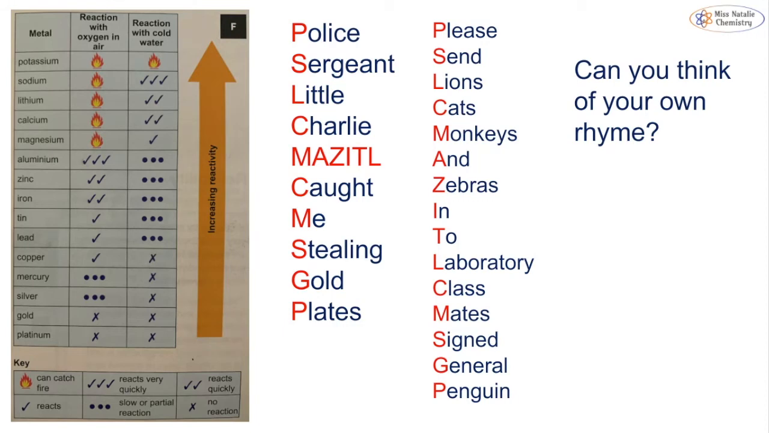We've got Police Sergeant Little Charlie Mazittle, as if that's the surname, caught me stealing gold plates. So we can see P, potassium, S, sodium, L, lithium, and so on and so on. Or, please send lions, cats, monkeys, and zebras into laboratory classmates, signed General Penguin. It doesn't really make too much sense, but that's okay, as long as it's something that you're going to remember.